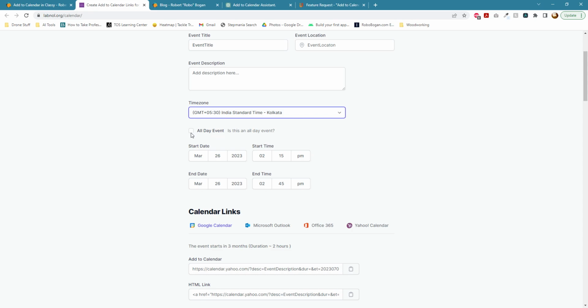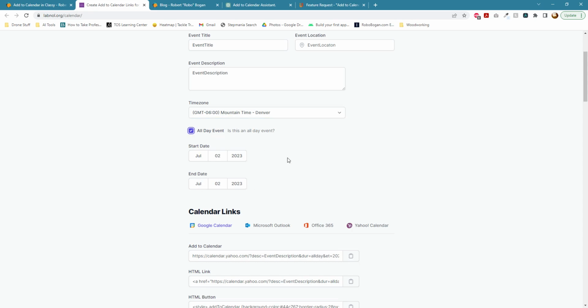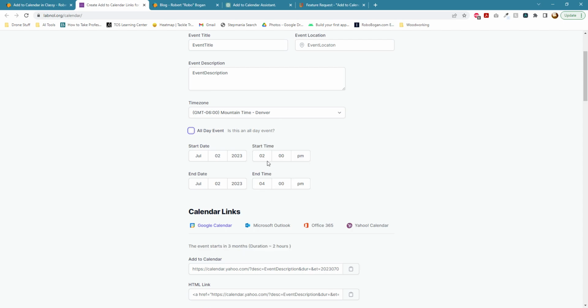You can make it an all-day event if you want. If you do, it'll hide the time zone and the individual times of day. If you uncheck that, it'll show you the times of day that you can put on there. Then you can put in your date, start and end time. Technically, you can make the event last multiple days, so your calendar link can cover a multi-day event.